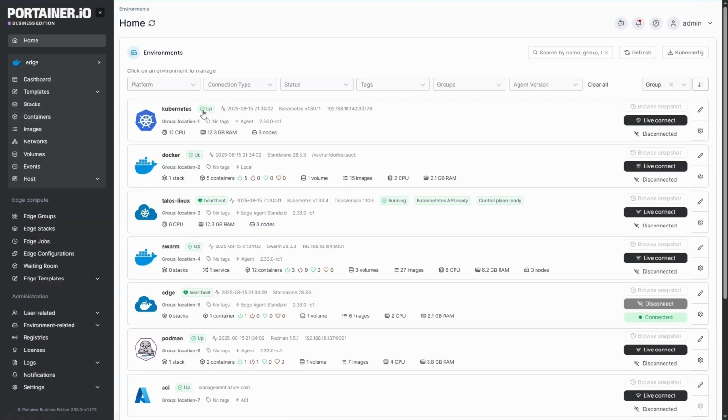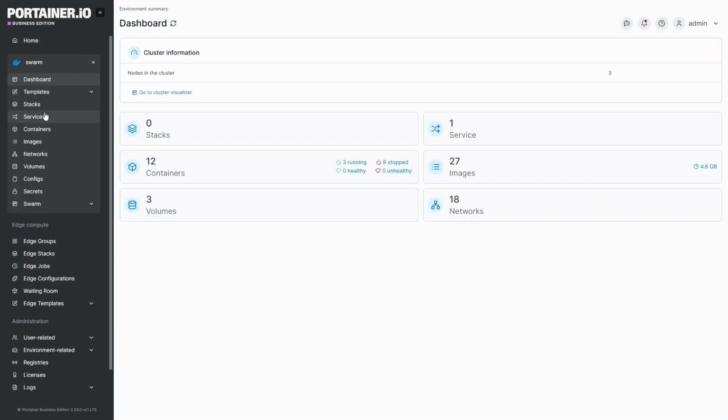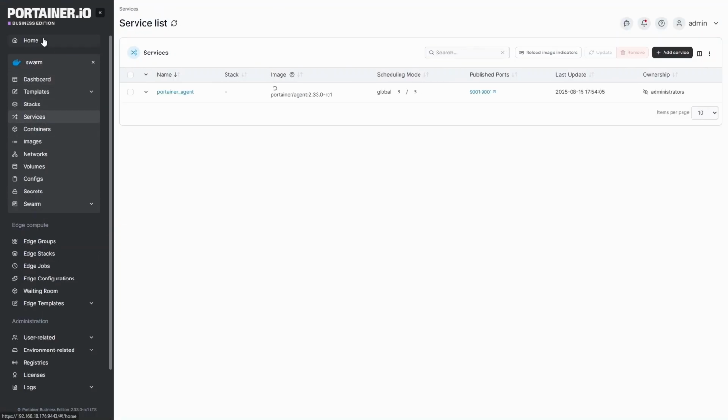These are the big features and changes in 2.33, but there's also a ton of other changes and fixes in this release. Have a look at our release notes for the full list of changes.